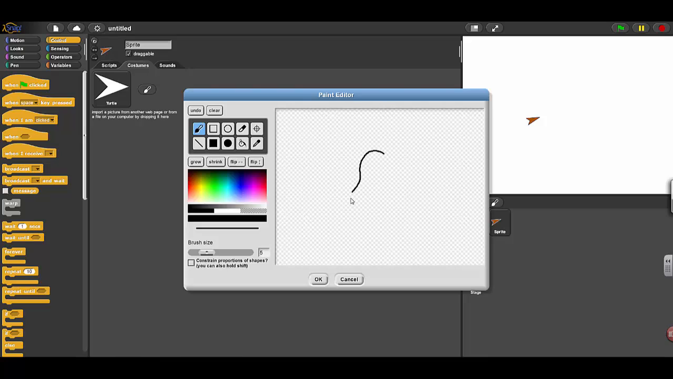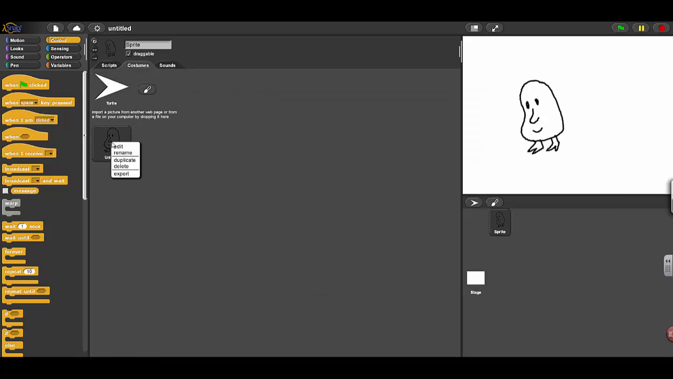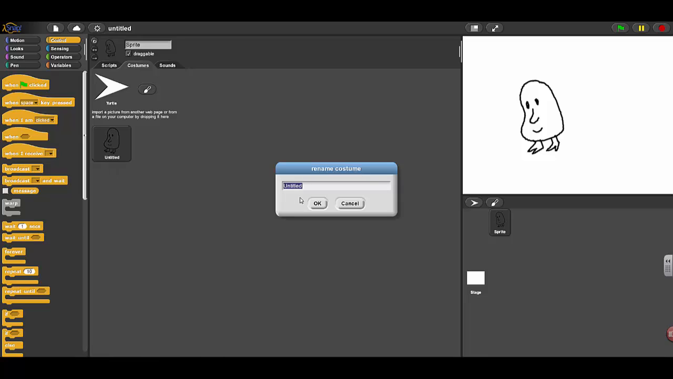So I'm going to make my sprite look like this, a little head, a little nose, and a mouth. You can make your sprite look however you want. In any case, that's my sprite. I'm going to say OK, and now if I right click on my sprite, I can give my sprite a name. So I'll just say rename, and I'm going to name my sprite Bob. At this point, I can make Bob do stuff.